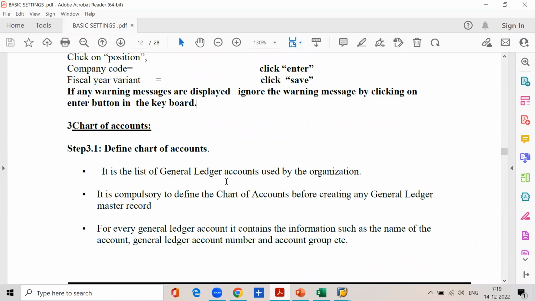So tomorrow we will see what is chart of accounts, right? Now, questions. Any questions from anybody?